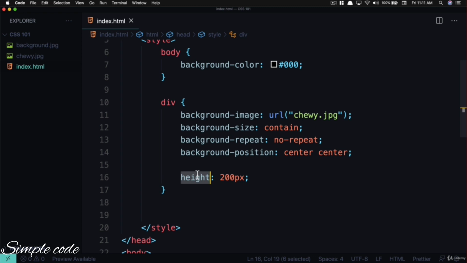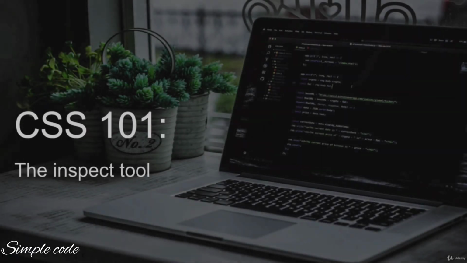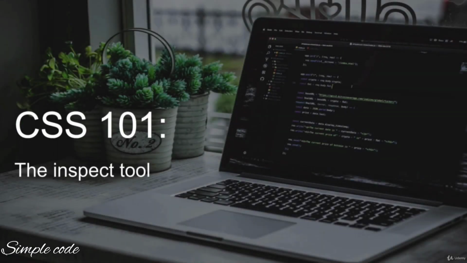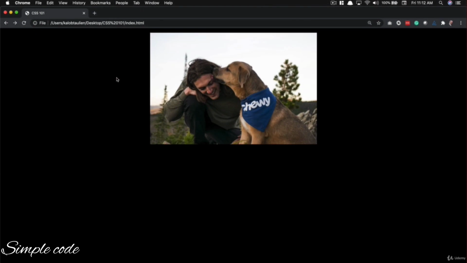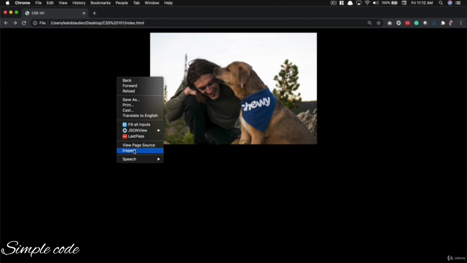It's about specialized positioning. Let's look at the inspect tool. We did this in our HTML 101 and HTML 201 courses as well. We can always right click on the page and go to inspect.